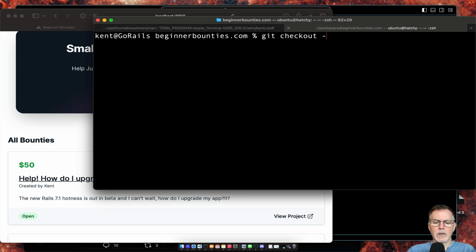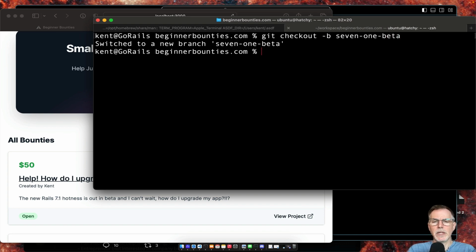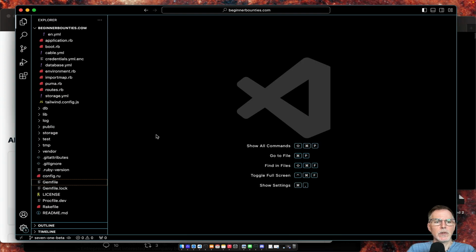Oh, if I could spell. Let's see. 7.1 beta, sure. We're not going to keep this one, so it's okay. So we're on a new branch. Now we can do whatever we want, change things. And the first thing you should probably do, I'm using VS Code here.